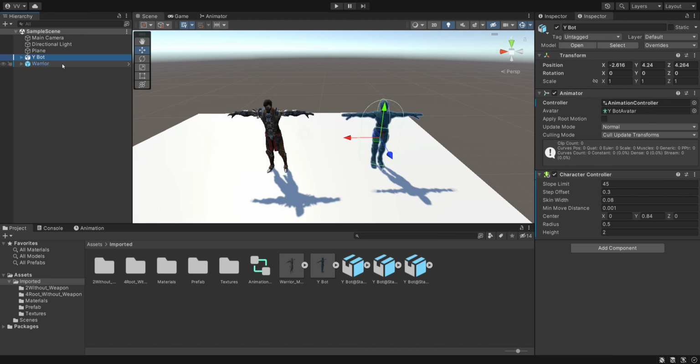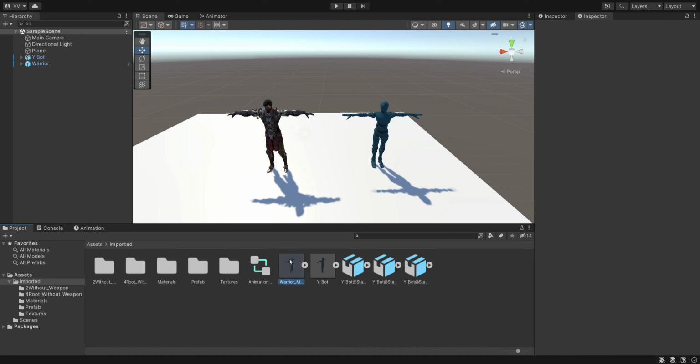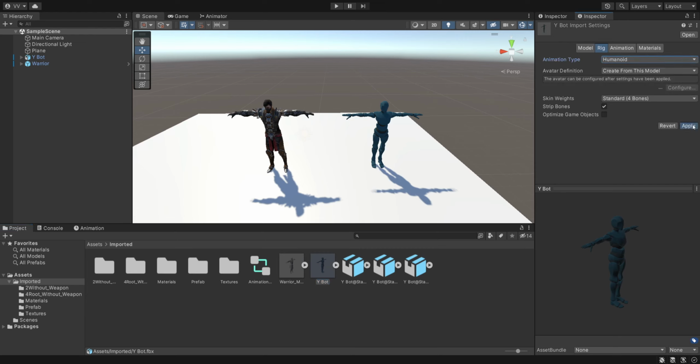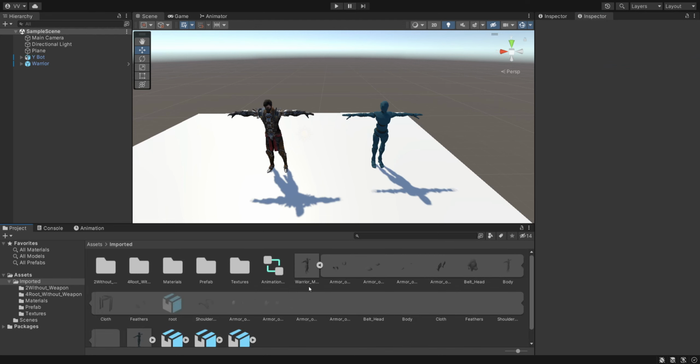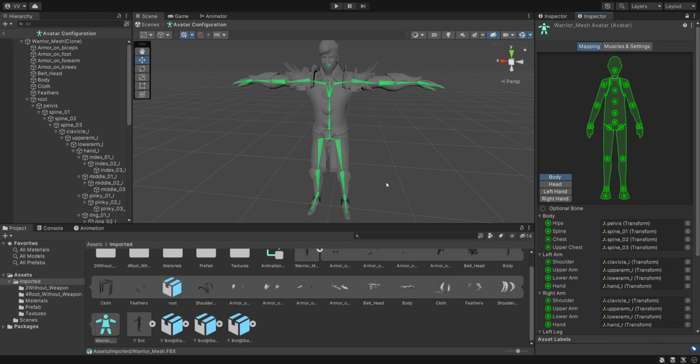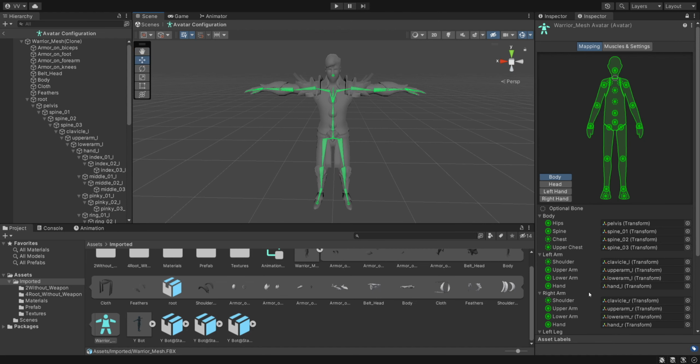So you have the models. It might be in generic or humanoid form. If it is generic, you convert it to a humanoid character and create from this model. I do the same for another model. What it does is create its rig that is T-posed. For the base model it should look properly configured.